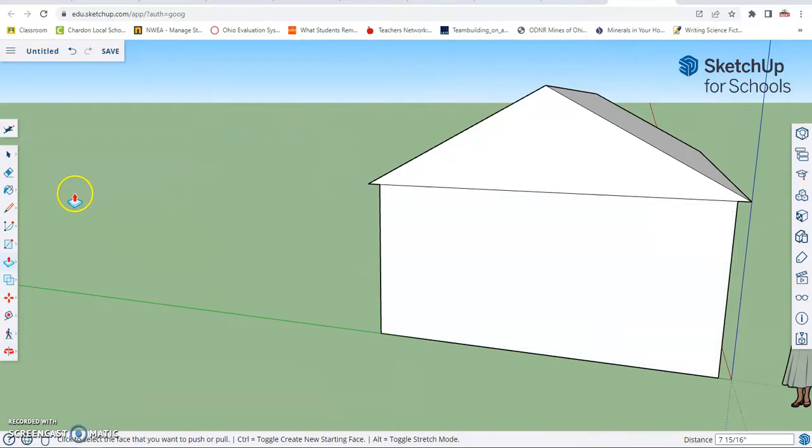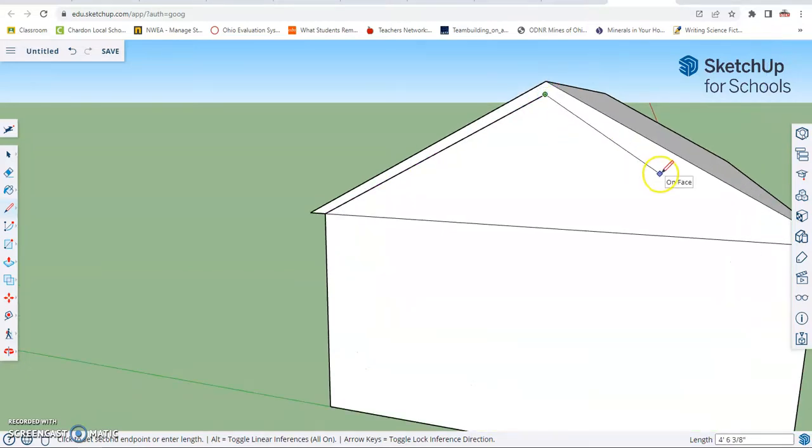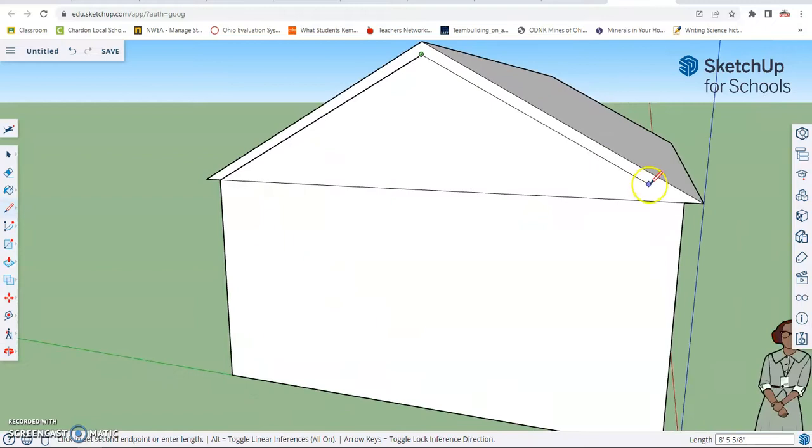To do that, we're going to need our line tool. So let's select the line tool, and we're going to go right to this end point here. Click and let go. And we're going to go to the end point there, and then move our mouse straight down a little bit till we get that dotted line. Click and let go. And then we're going to move it down to the other corner right here, and click and let go. And now we're going to find our eraser tool, select the eraser tool, and we're going to erase this line right here.